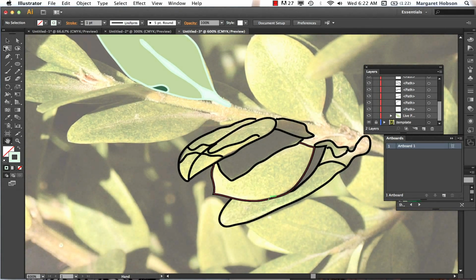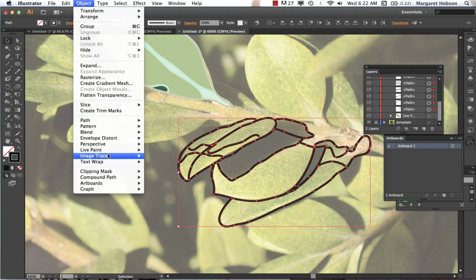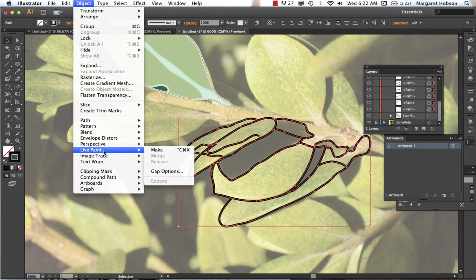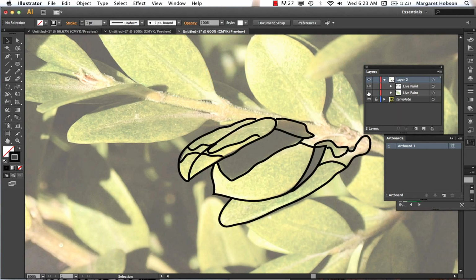Again, there's a bunch of different ways to do that. Let's go over some of them. I could select them all. All right, so now they're all selected. And I could come on into Object, Live Paint, and I could say Make. All right, so now what's happened is this is live paint 1. They're 2 different groups. So that's one way to go about doing it. We'll look at another way in a minute.